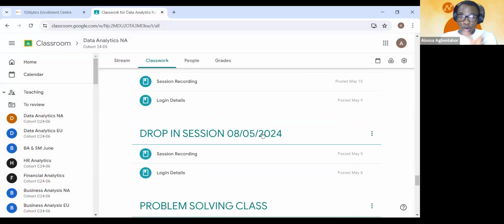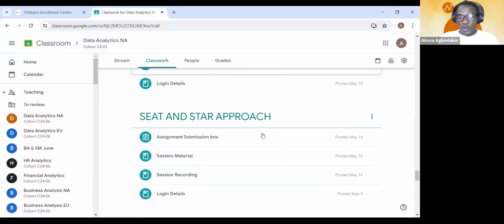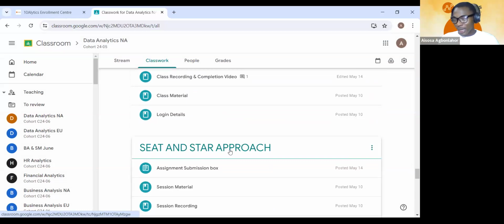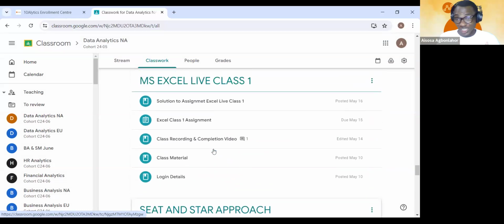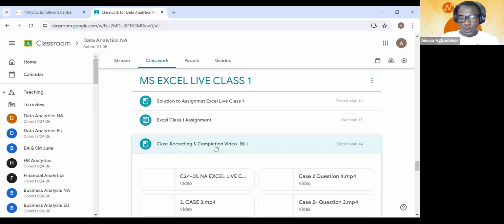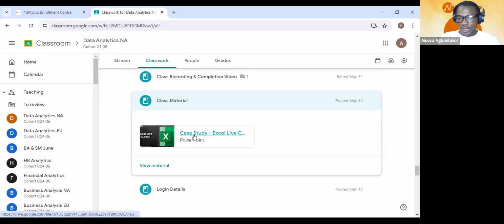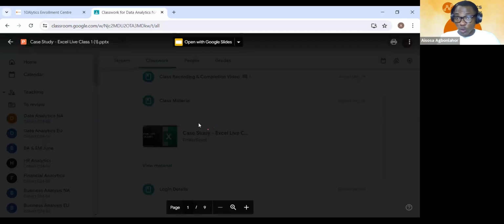Now, after you're done with that session, of course, the next session you're going to have is your MS Excel Live Class 1. So this is the sit and start approach. This is actually from a mentorship session that you'll be having during the week. And you see MS Excel Class 1, your first Excel Live class. And you also have the recording, all right? So you have the recording of the session and also the class materials. So you can click on these, get to see the case study you'll be working on.